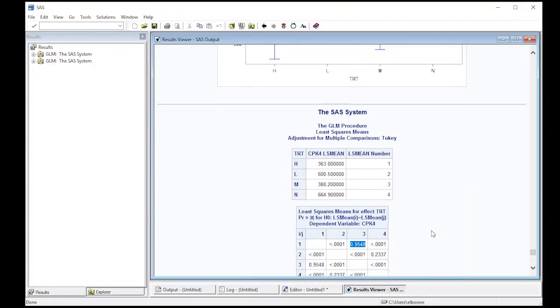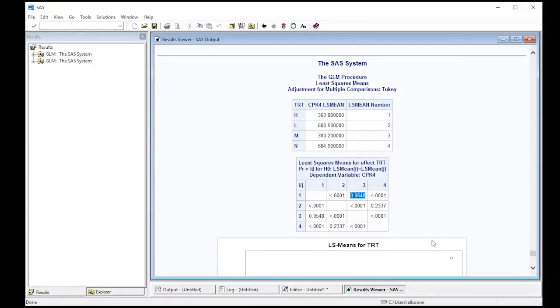All right, so now we know how to do a post hoc comparison in SAS for an ANOVA test, and now we can move on to the next video.